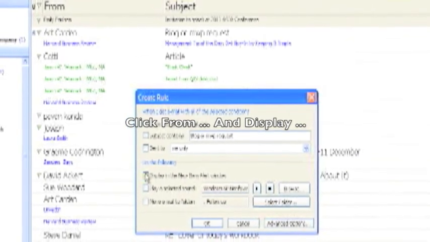Right-click on an email in your inbox from a coworker, a manager, or possibly an important client. Choose Create Rule. Click From and Display in the New Item Alert window.